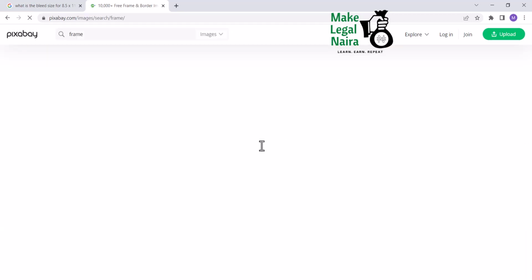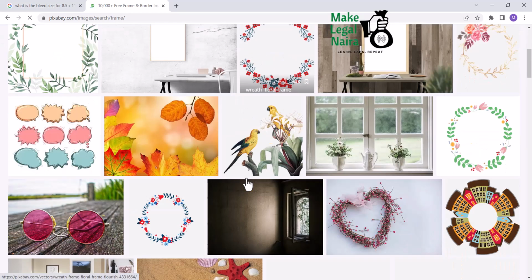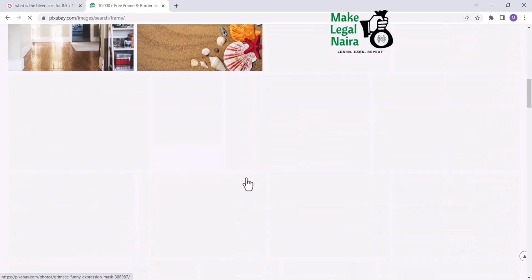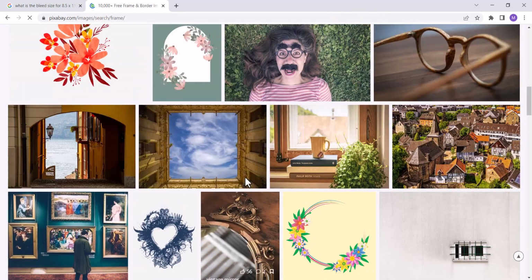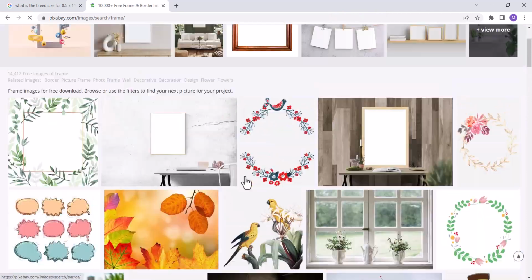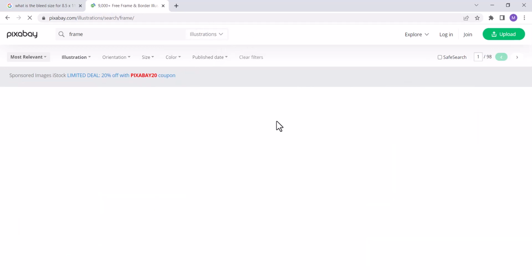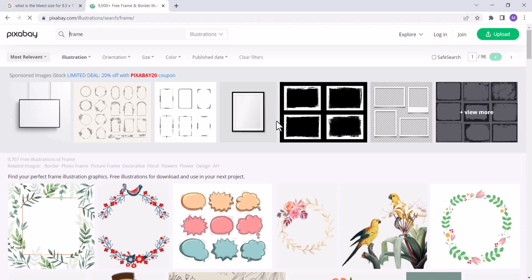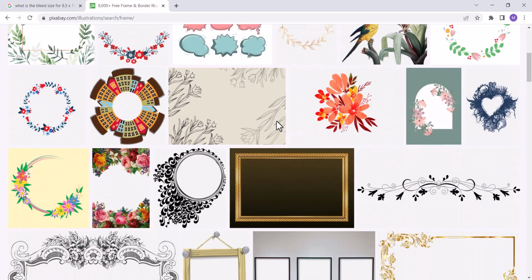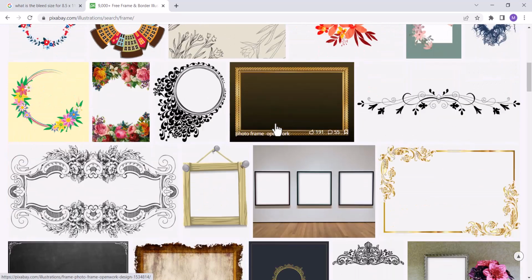Frame, then you search. When you search, you scroll down and look for a frame that you can use. Don't forget that our coloring books are going to have a black and white interior, so instead of images here, we want to change it to illustrations, and then it will give you more illustrated pictures that are majorly black and white or single color.